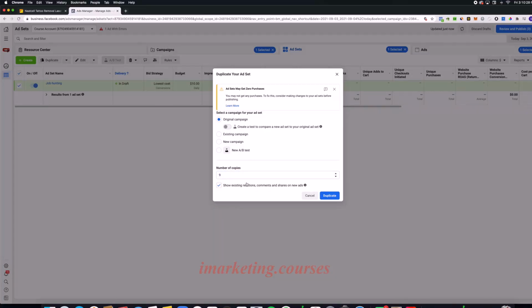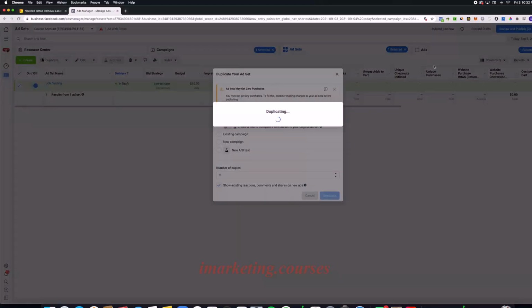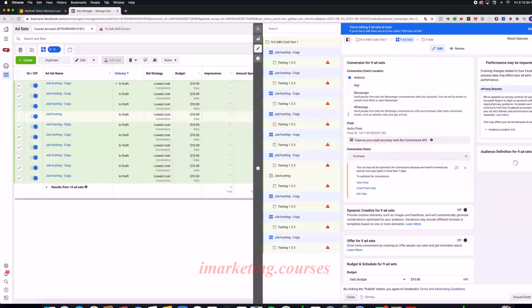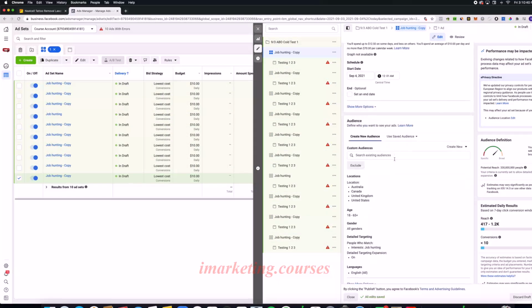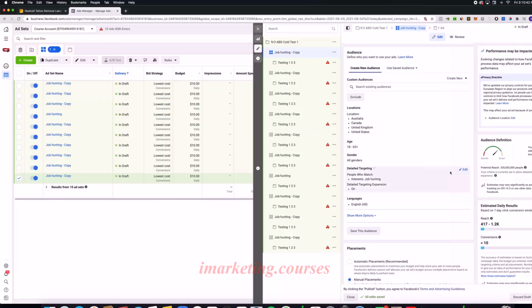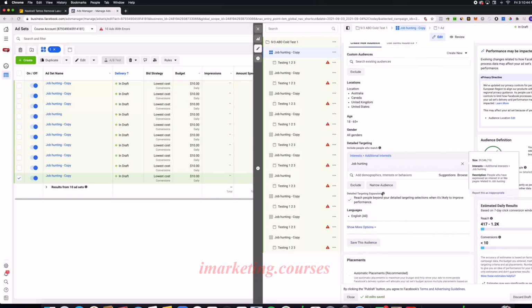You want to show existing reactions, comments, and all that stuff. This basically means that they will all sync. All your ads will sync, and all of the engagement on each individual ad will sync up. And then from here, all you'll want to do is come down to your detailed targeting, and you'll just edit these interests.